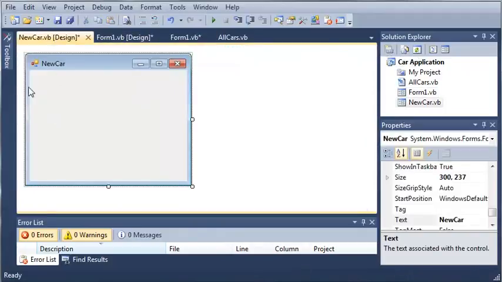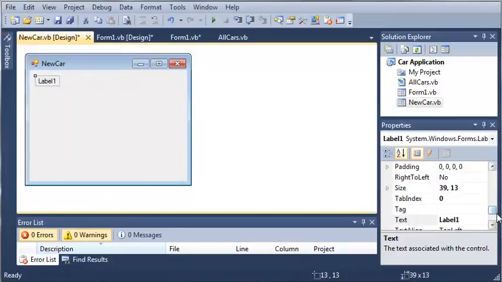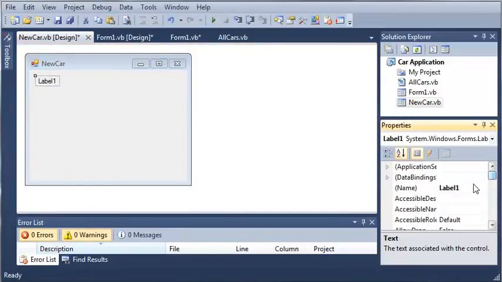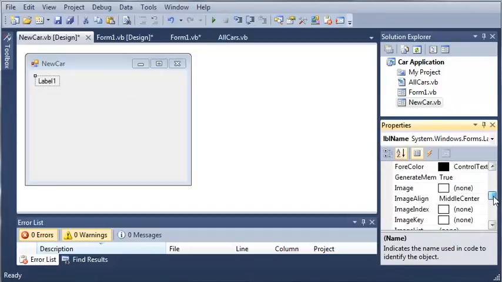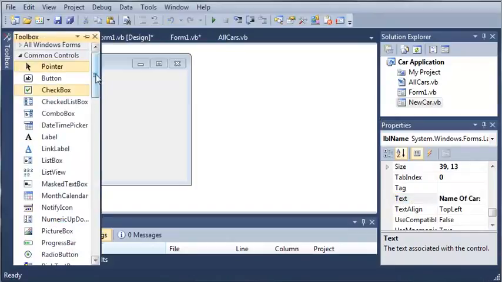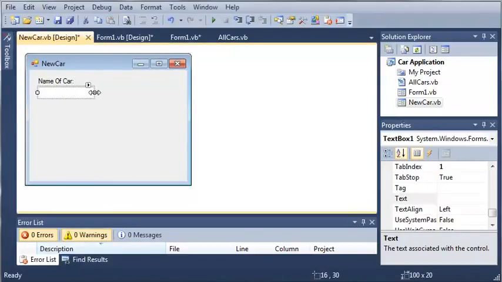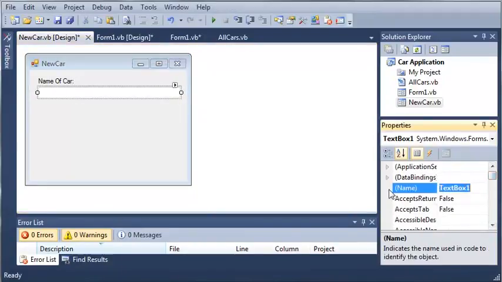So let's just start adding stuff to our new car form. We will add a label. We'll set the name to label name, and we will set the text value to name of car. Now what we're going to need to do is let's add a text box so the user can type in a name for their car. We'll make this a little bit bigger, and we will set the name of it to text car name.